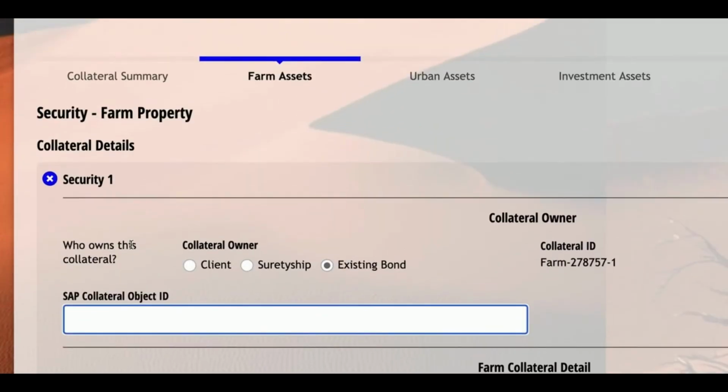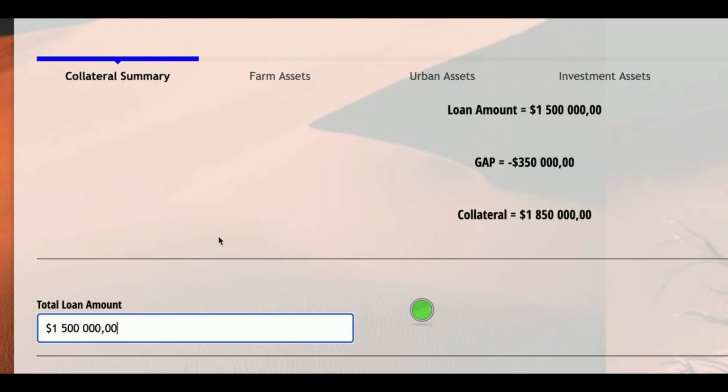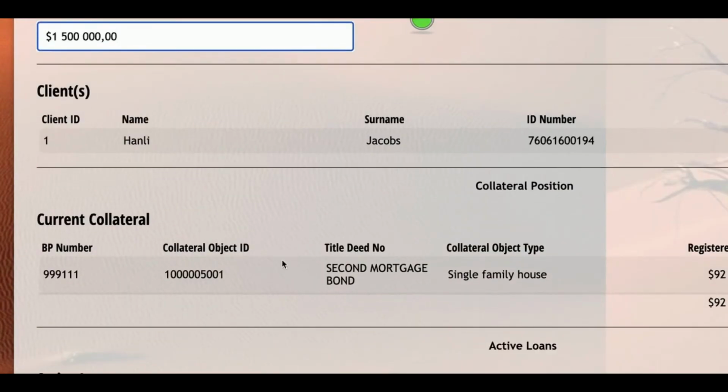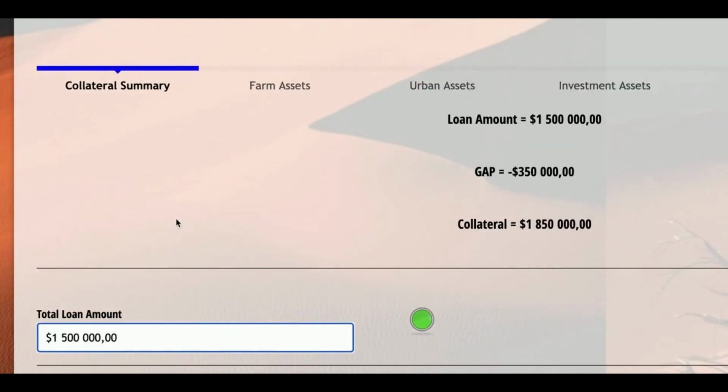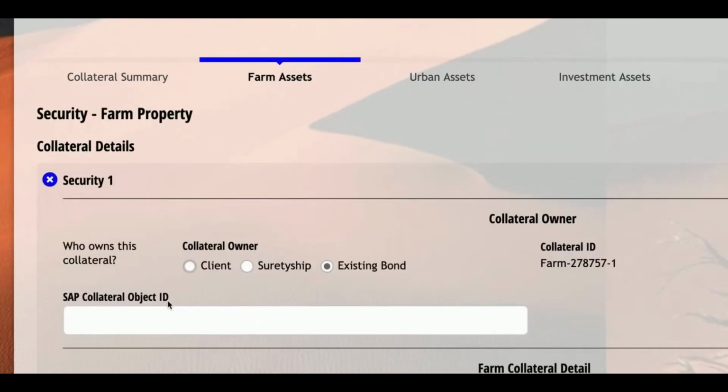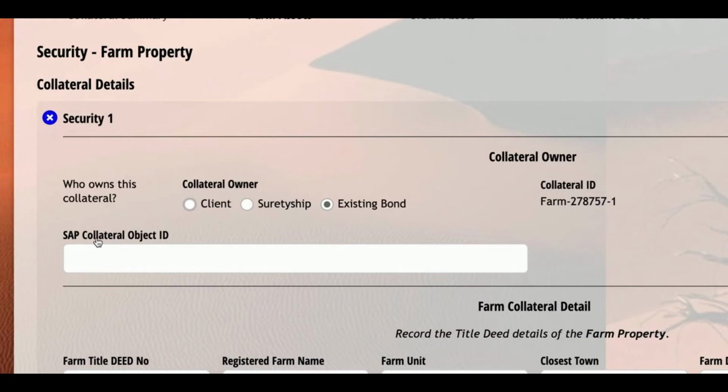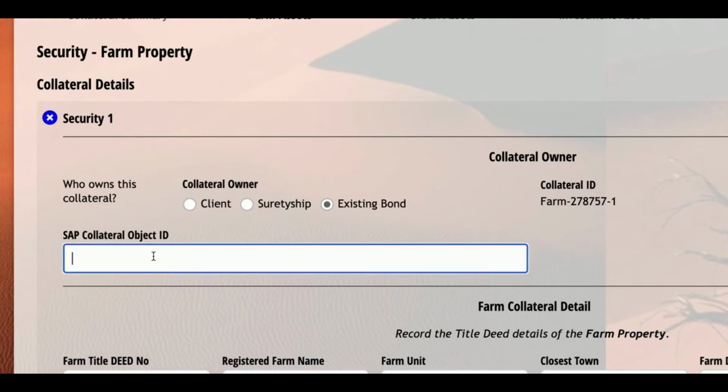You'll sometimes see, if you go to the main page and you have your list of collaterals here, the collateral object ID here as well. But if you don't see it here, just go on SAP, and for that existing collateral that has been captured, we just want the SAP collateral object ID in here, so that we know what that existing bond's number is.